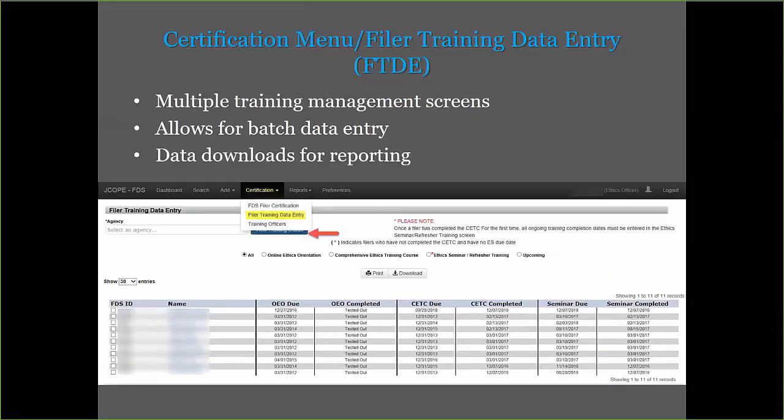So actually, let me back up for a second. When you go to the filer training data entry, it's going to default to the all view. There's a number of radio buttons: all, OEO, CETC, Ethics Seminar, and upcoming. It defaults to the all view. You can't make any updates to training records on this view. And I will confess that this view can be very confusing. I don't actually find this view to be very useful for me.